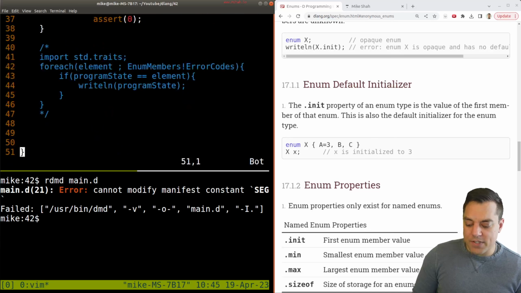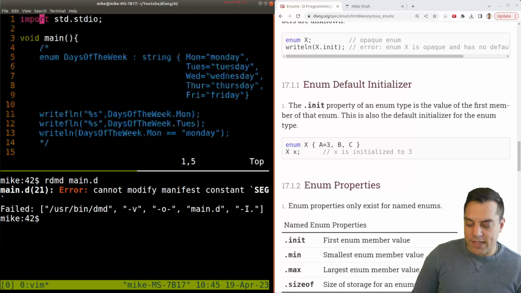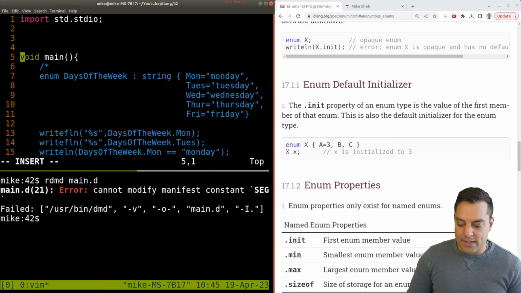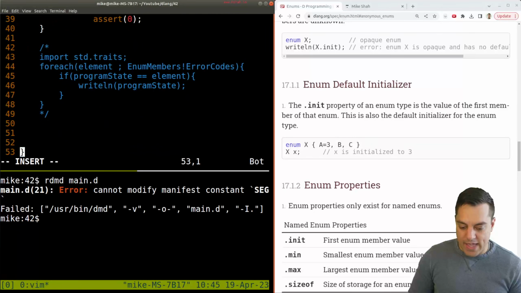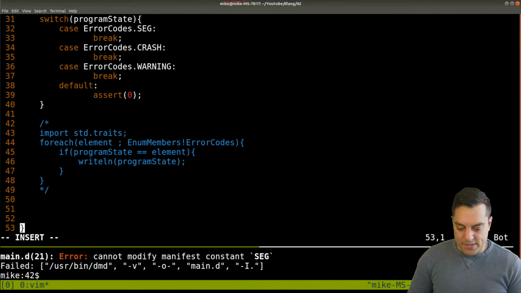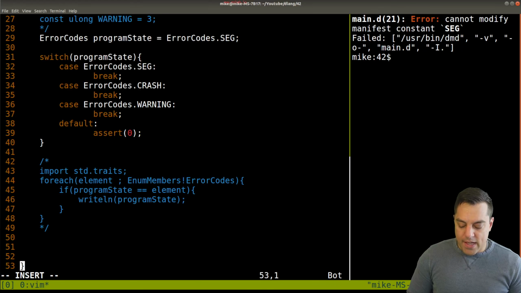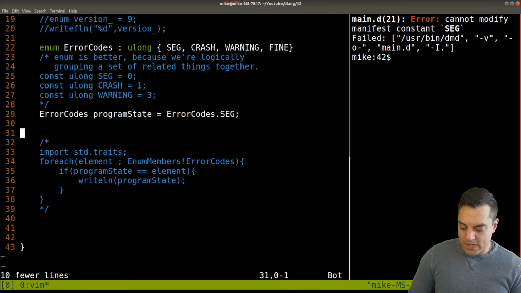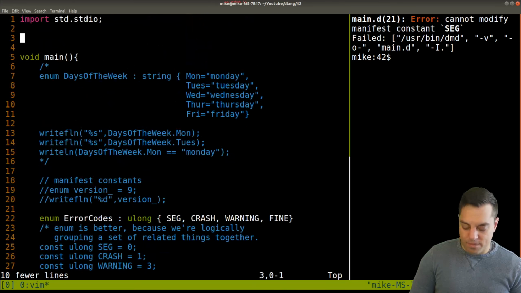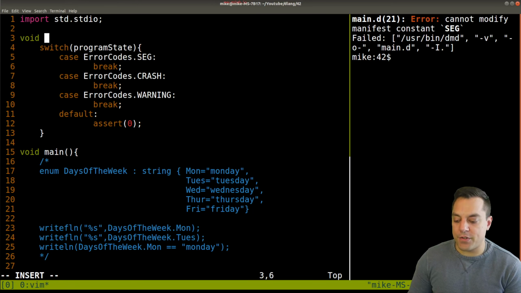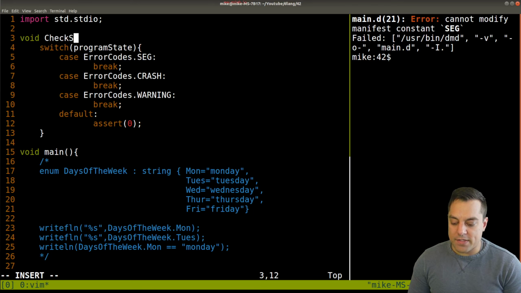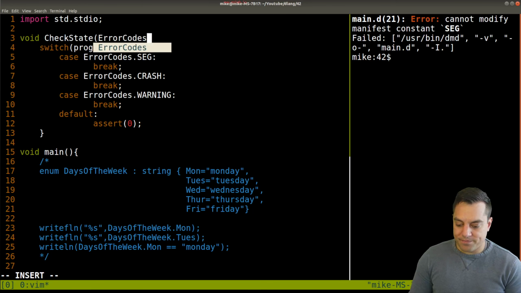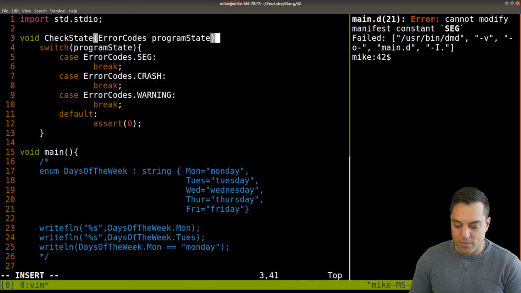The last thing I'll show, since I haven't shown it yet, is this. Let's take a piece of code that we have here and make this a little bit larger so you can see. What I want to do is take this switch statement in our code, yank it out, and paste it into a function. Again, just showing you how to write this sort of function, check state. It's going to take in something that's an error code, and I'll call that the program state again here.